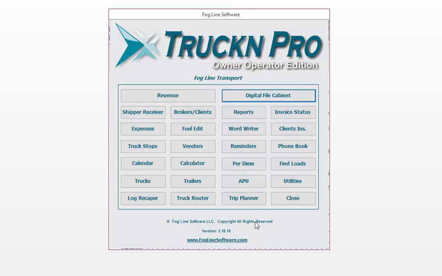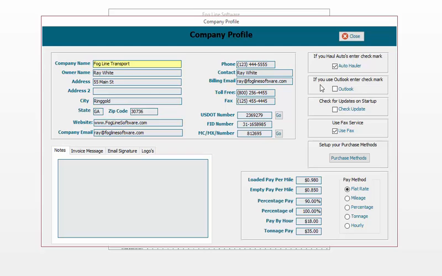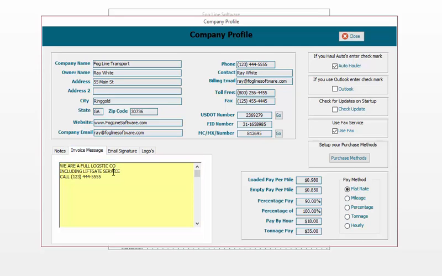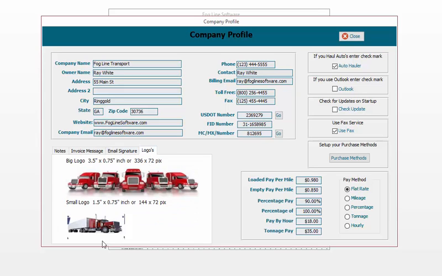The utilities, you have your company profile, set everything up in your company profile. Now you can set the program up to where it will run flat rate, mileage, percentage, tonnage, or hourly. Whatever suits you, it will set up just for you that way. You can custom design your invoice message, your email signature, and your company logos. It already comes preloaded with 2 logos in here, but you can custom design and import your own personal company logos in here that will show up in all of the reports for you.